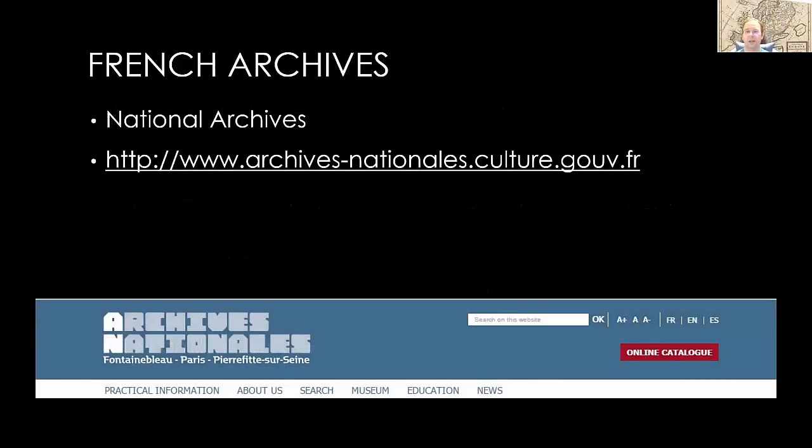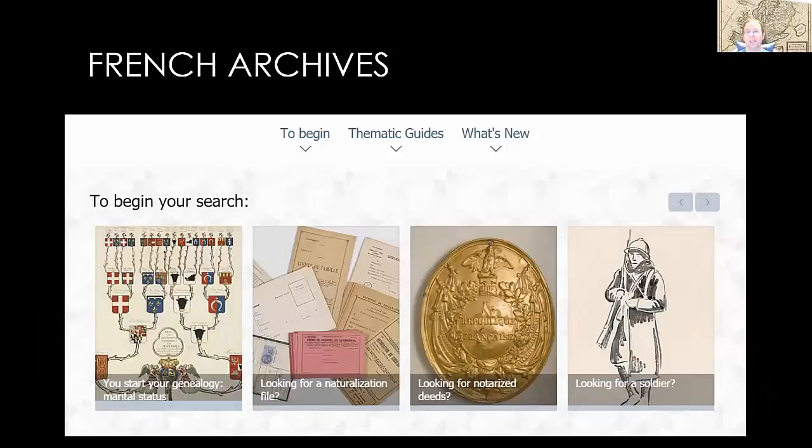So the French National Archives, you can see that the page has a French, a Spanish, and an English version on it, and has an online catalog that you can search. The interesting thing about the archives here is that they're set up in a thematic structure. The first image you see there is how to start your genealogy, and that's an example of marital status. The next one is looking for naturalization files. The next one is notarized deeds, and the one after that is soldiers, and this goes on for several more different themes. So you can narrow down the type of records that you're looking for.